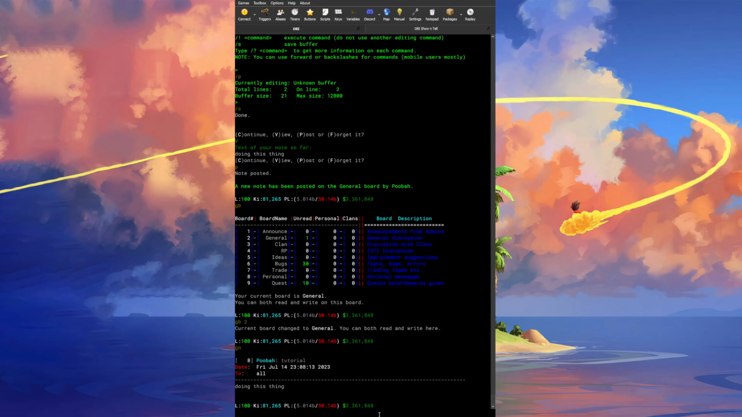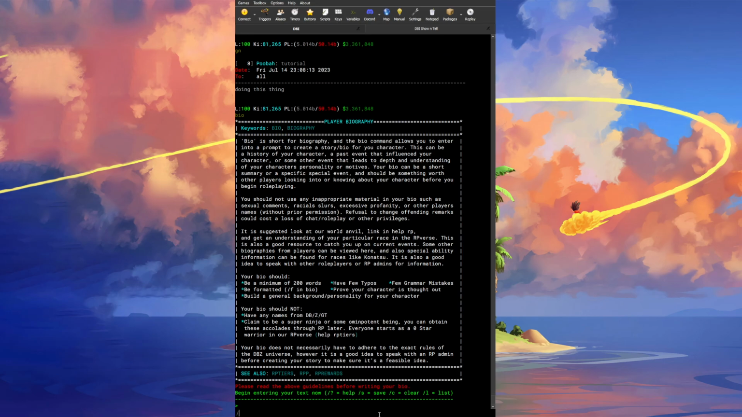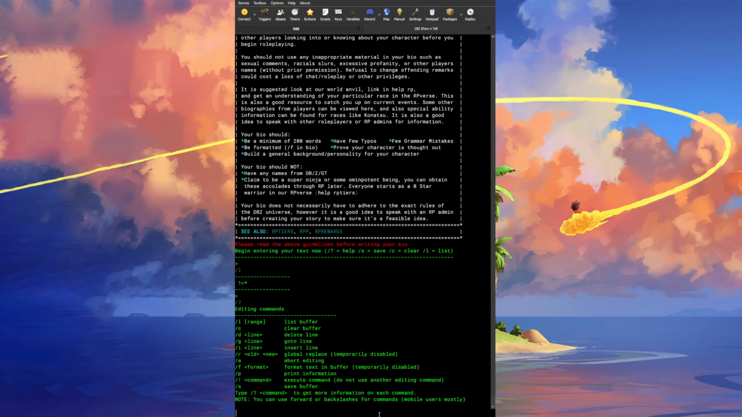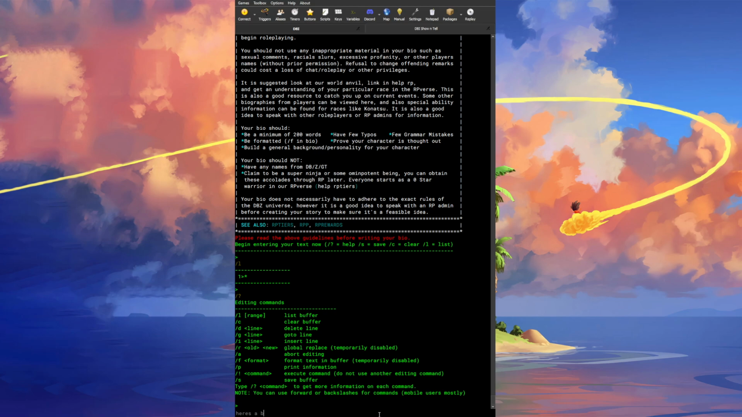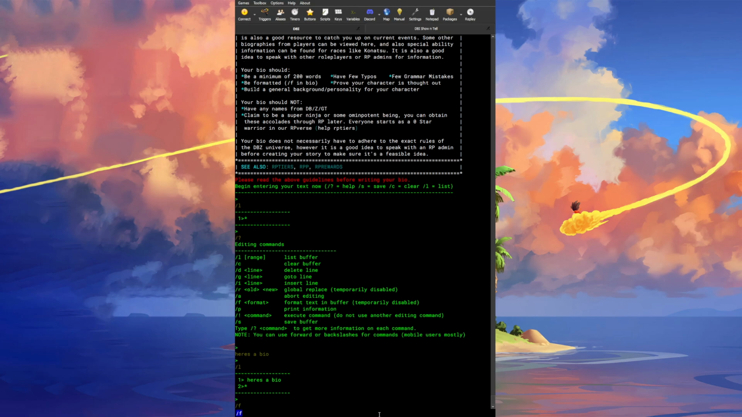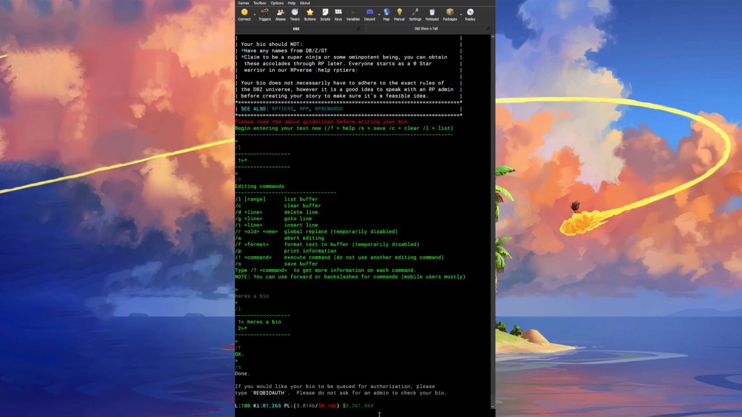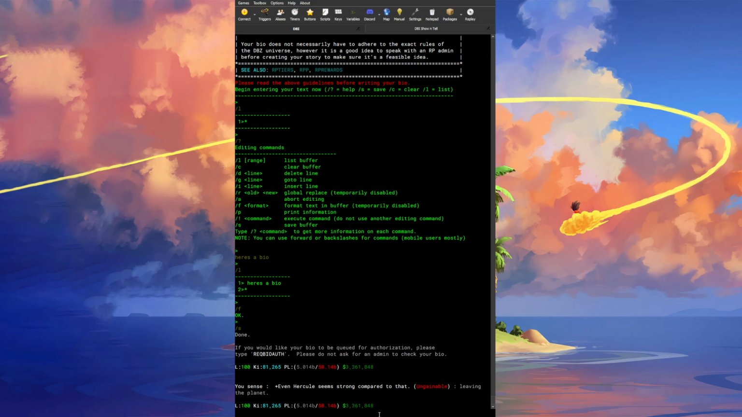I could show you how you write a bio, which is just bio. You have the same commands. Here's a bio list. You can format it, save it, whatever, and then you have to hit require bio auth afterwards. But that's about it. It's the same as a text editor. Like I said, it's much better if you just take a huge text file and paste it in. I don't think I have one I can show you guys right off the bat.